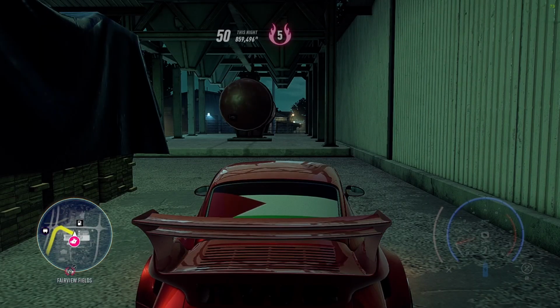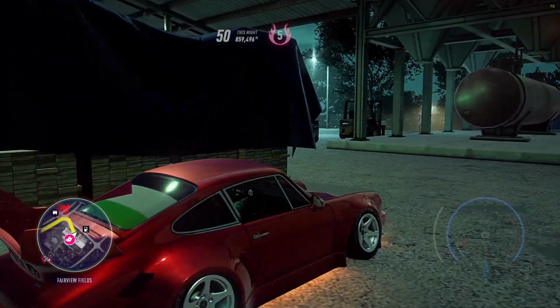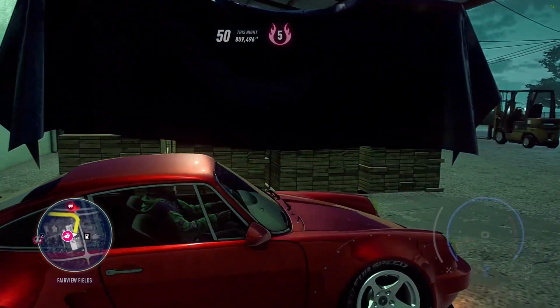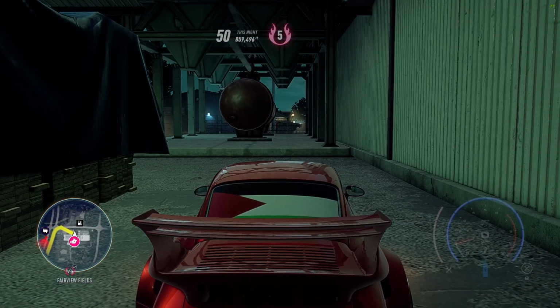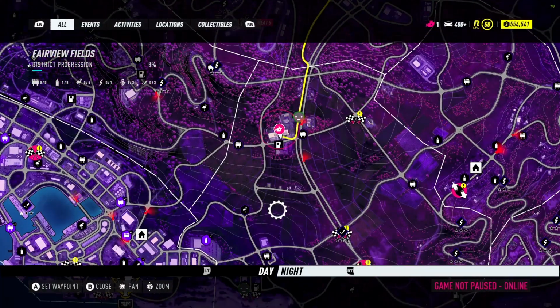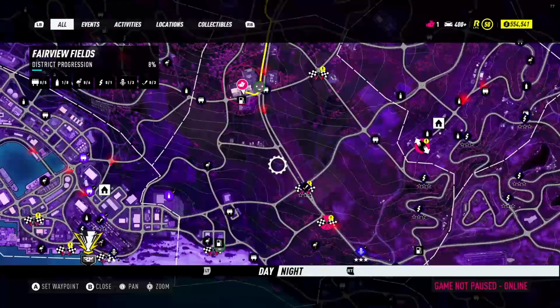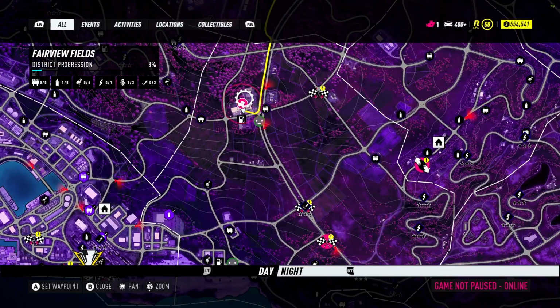Okay, so I have managed to find myself a fantastic hiding spot. Look, there is a cop just going by. Let me show this to you on the map. It is in Fairview Fields. It's right here, facing this gas station.